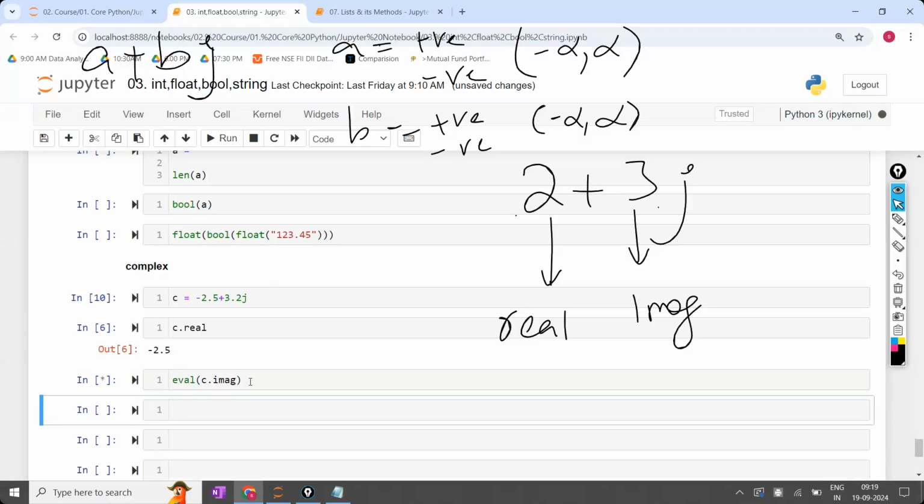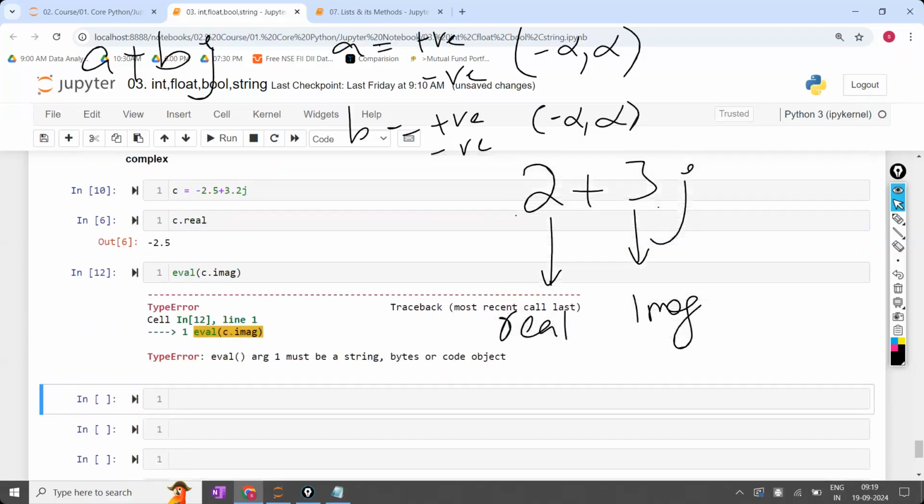So when you write eval here, see, it is saying it cannot work with C.imag, which is inside the int. The eval function is applicable only on strings. That is the reason we apply eval of input. The input function by default will give a string. Similarly, if you write eval for this one, it is going to throw an error, since eval is applicable only on strings. Is the point clear, guys, for everyone?